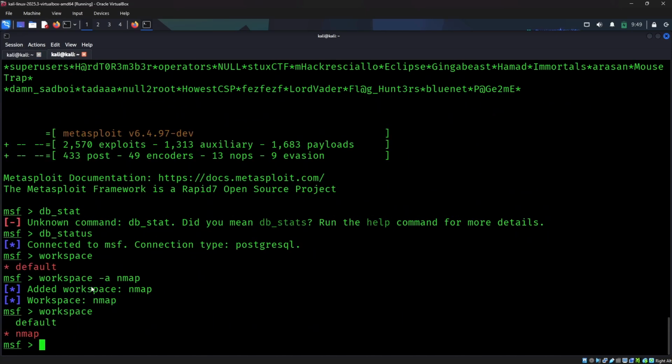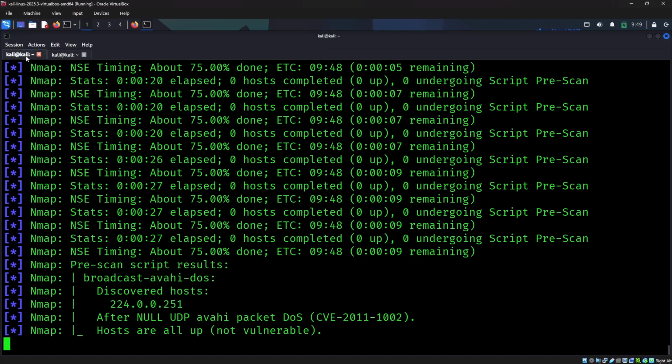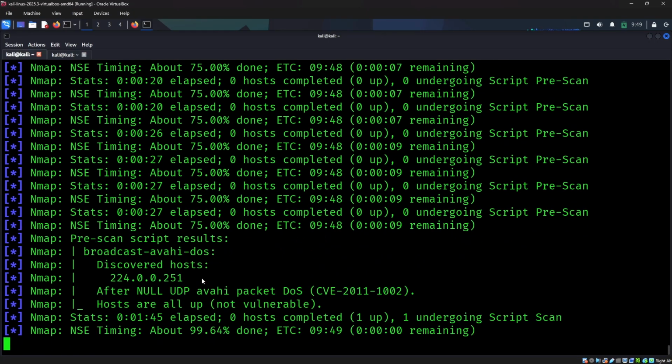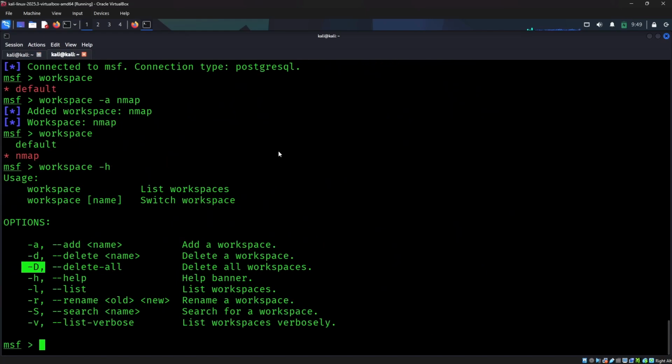You can also execute workspace -h for getting the help menu of this command. This is how you can use -a for adding a workspace, -d for deleting, etc. So this scan was going, and it's saying that the hosts are all up, and that it's not vulnerable, and we can see it's about 99.46% done. Let it run.